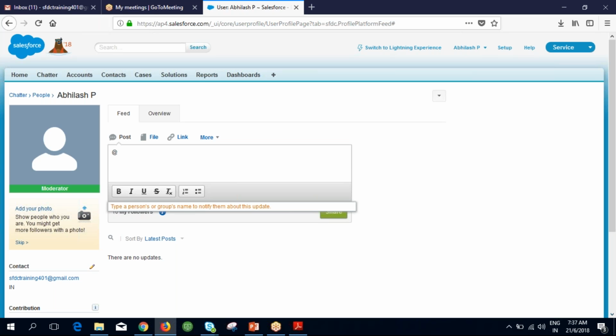Same way, I think Facebook also has this option. We can put @ and link users in the post. And if others posted any information, we can also see that post here. This is like Chatter, and we can collaborate on the information. We can communicate with others.